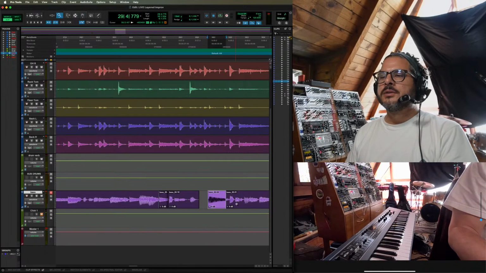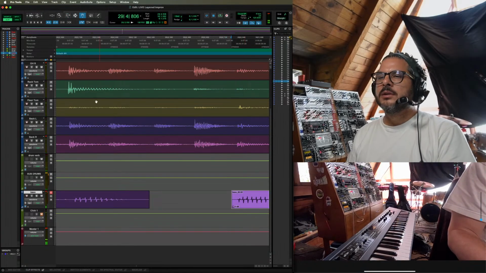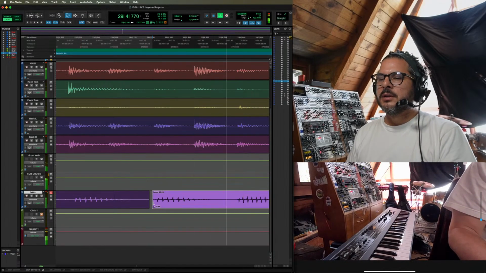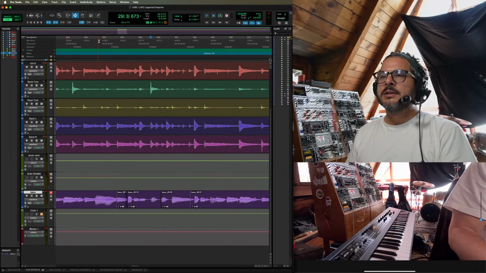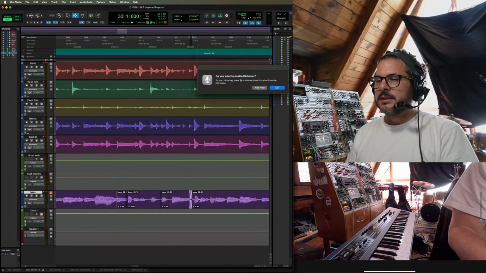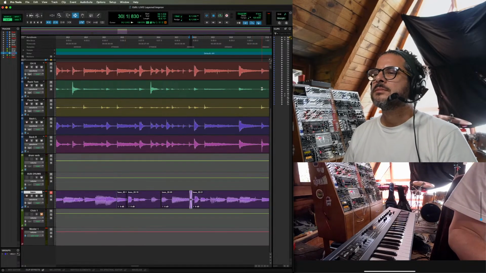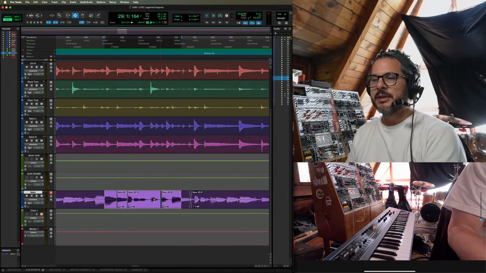Let's get a closer view. Here we go. And what do we have here? Right, so it's nice for the bass to match the phrases the drums are doing. Crossfades everywhere.